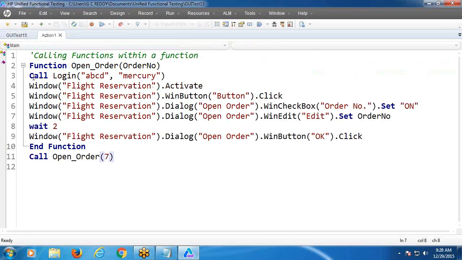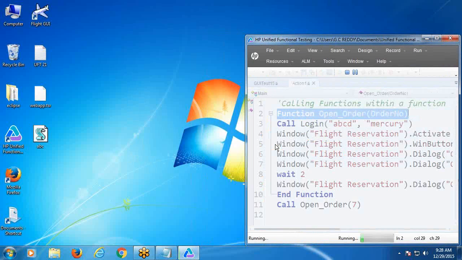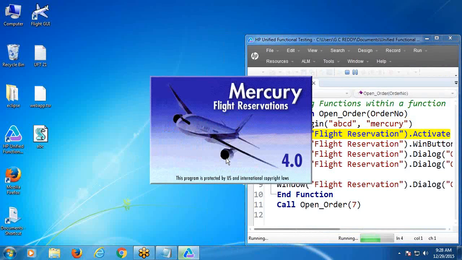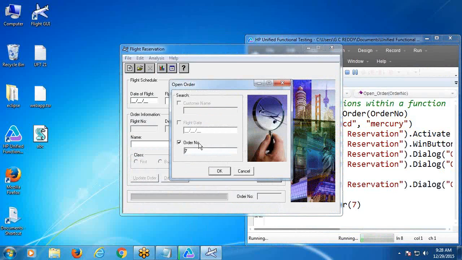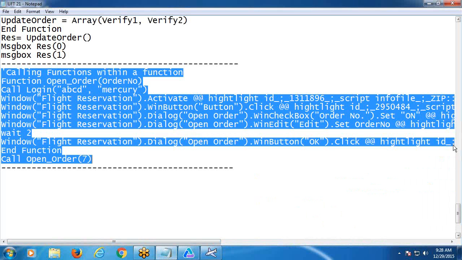Now we are calling a sub procedure within a function procedure. Run the script. Executing na. Yes, sir. Executing.